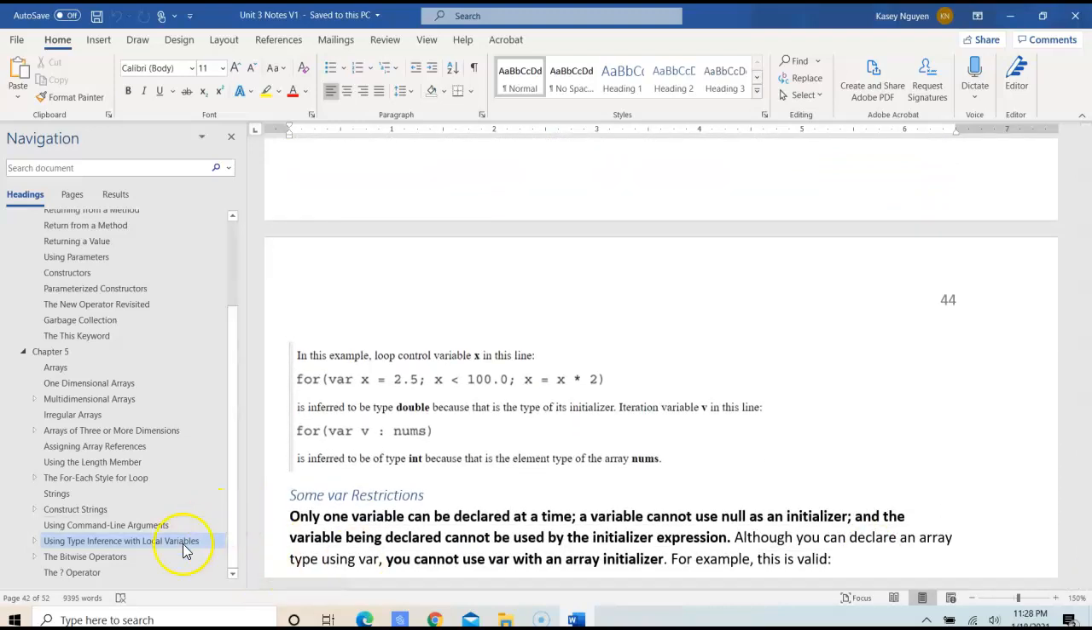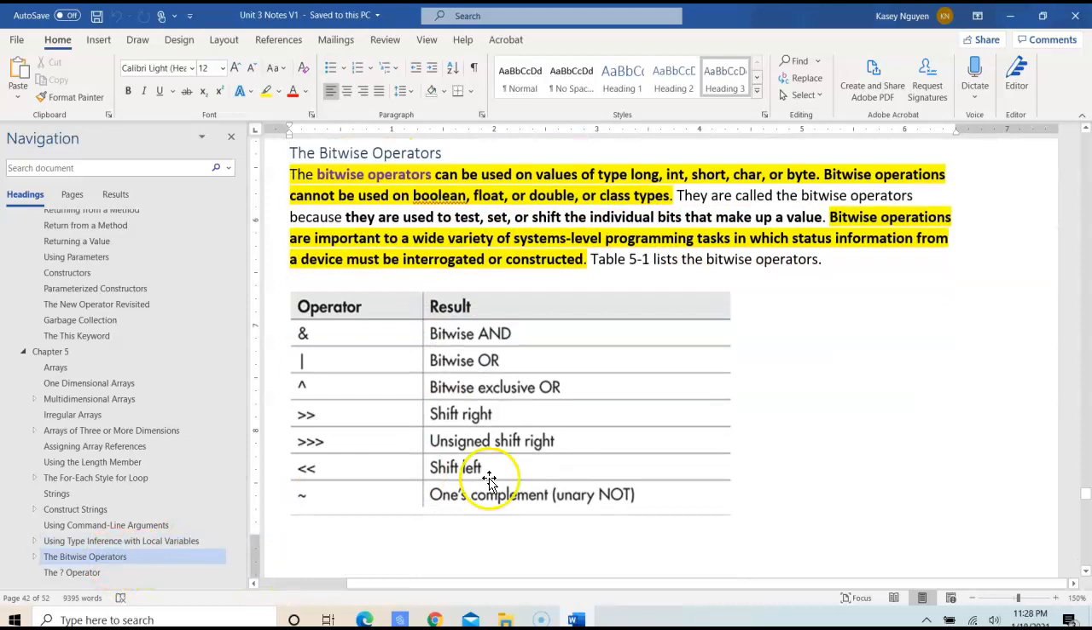So for our next part, we need to touch on bitwise operators. Bitwise operators can be used with different types like long, int, short, char, or byte. They cannot be used for Boolean, float, double, and class types, and that's important to remember. So bitwise operators can be used for long, int, short, char, or byte. They cannot be used for Boolean, float, double, or class types.